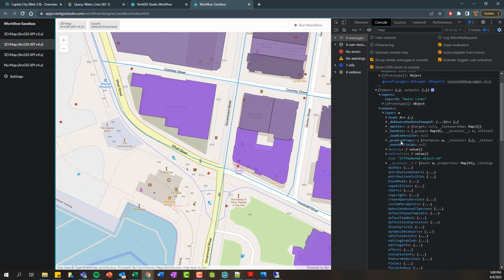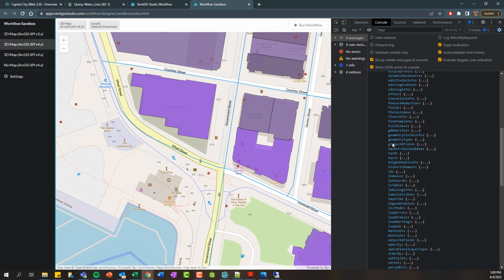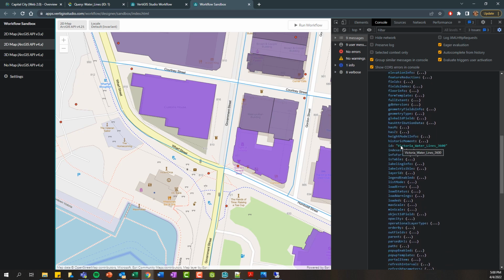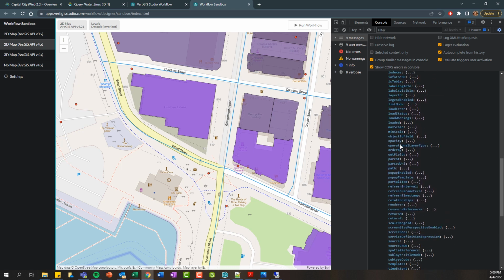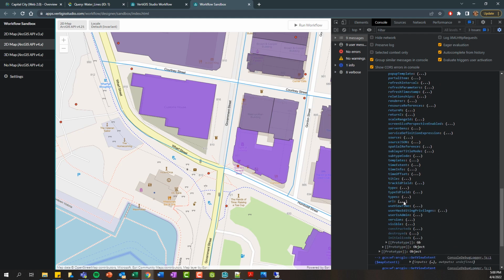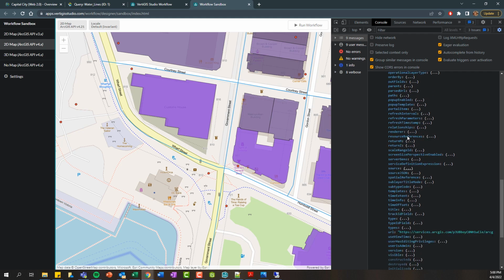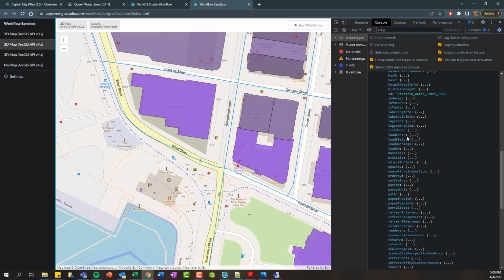Now in our scenario for our query layer activity, we just passed this entire layer object as input, but we could also drill down and reference, for example, the ID of the layer or the name of the layer or potentially even the URL. So this would be pointing to the REST endpoint of that layer. There's a whole number of different elements in here that you can actually pull from using the workflow tool.